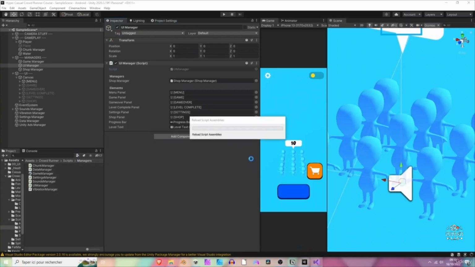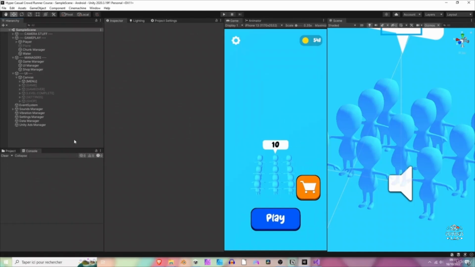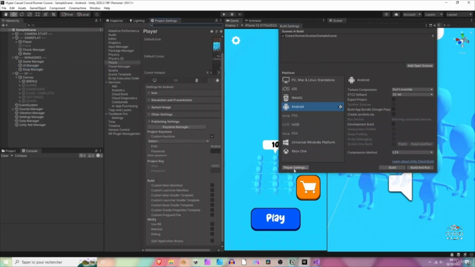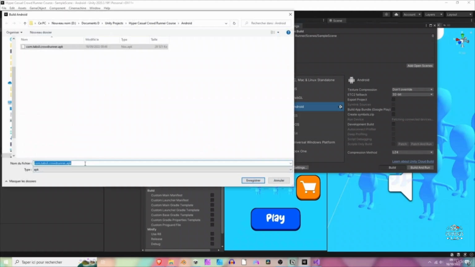So let's go back to Unity. Okay, so now let's test this on mobile. So we are going to build the game. So File, Build Settings. Let's check the player settings and disable the custom keystore because it's just a test build. Let's make it maybe V2. Yep.